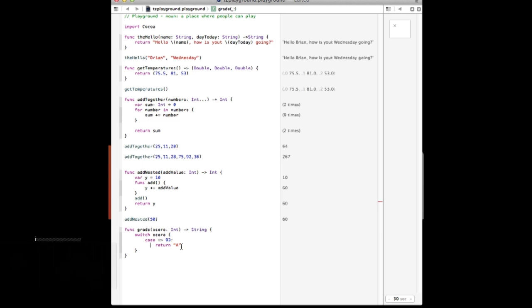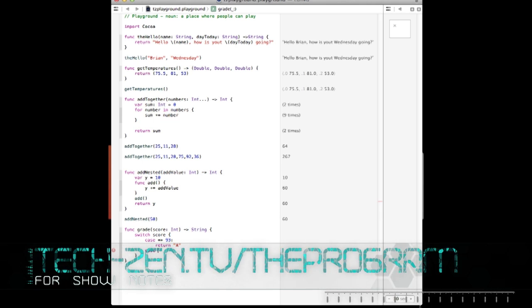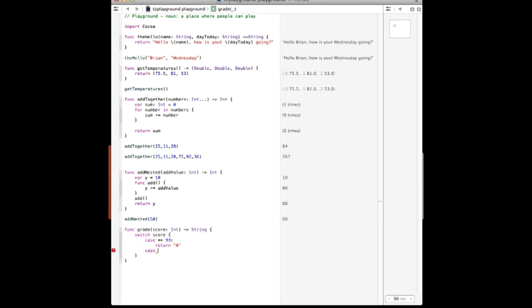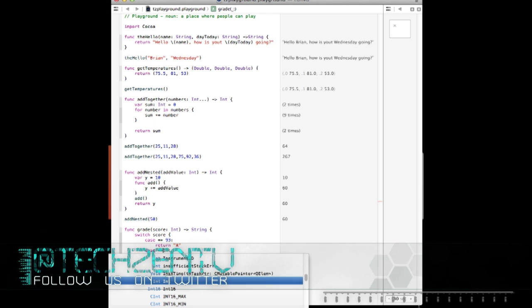Okay, I hope this is going to work like I think it's going to. All right, so we're going to come down. We're going to do case. And here's the other thing: it drops out. There's no break, and it doesn't fall through. So if it's greater than or equal to 93, it's going to do return A and it's going to quit. So in that case, I can pretty much just do if it's equal to or greater than, I don't know what the next number would be.